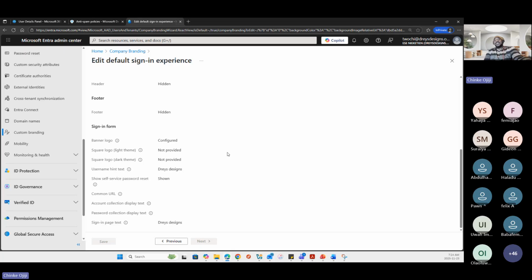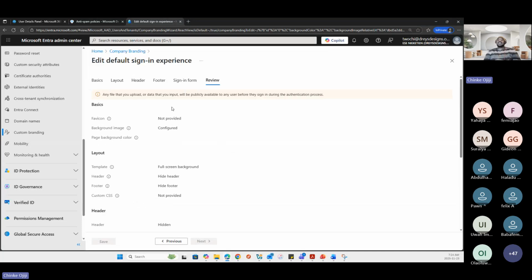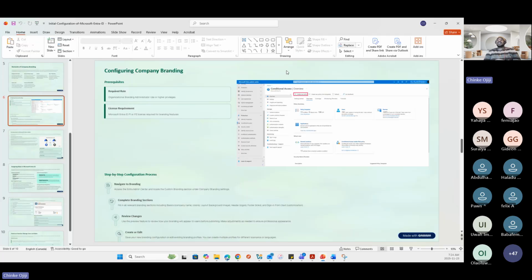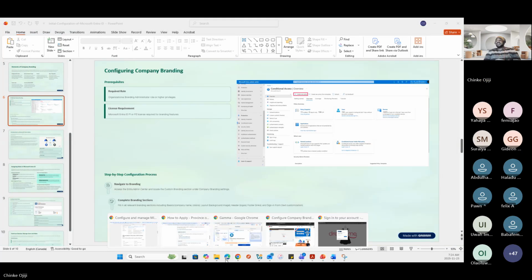On your own free time, on your test tenant, you can test it out with any logo or images that you have to see what exactly it is like. Any questions on company branding so far?